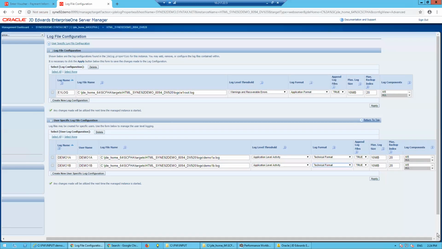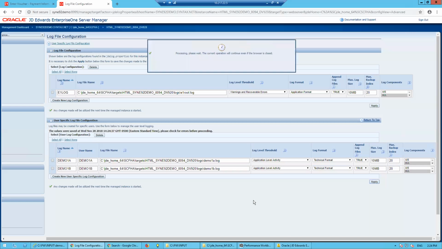So it's going to do a log file of 10 meg. It's going to go to a maximum of 20 of those files. And when it gets to the 21st, it's going to overwrite it. So we're going to hit apply.